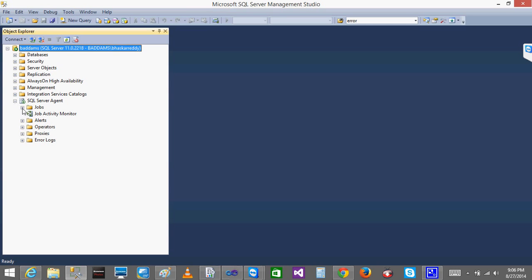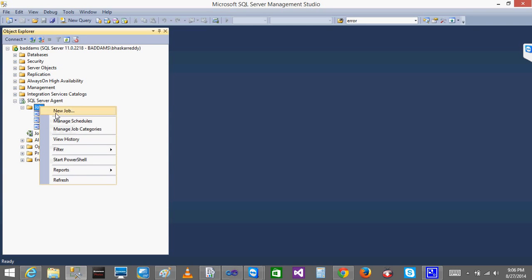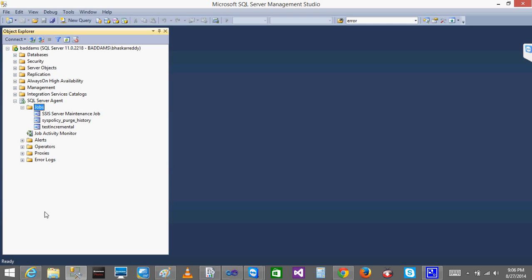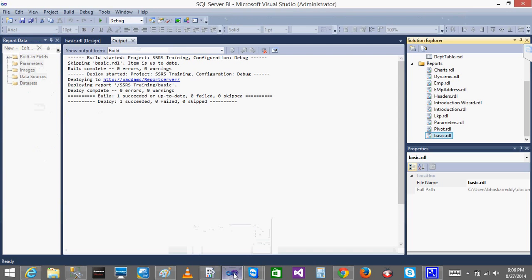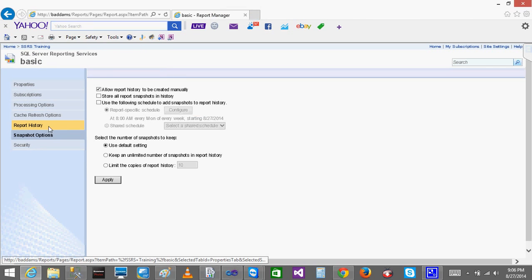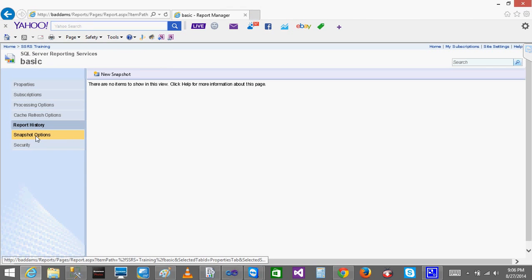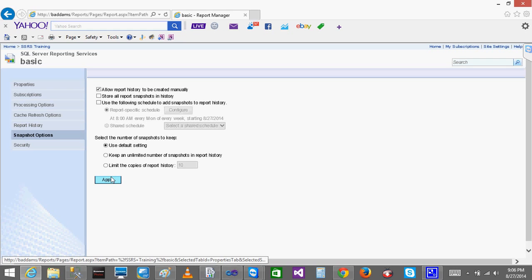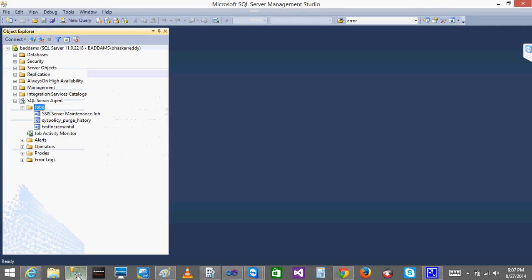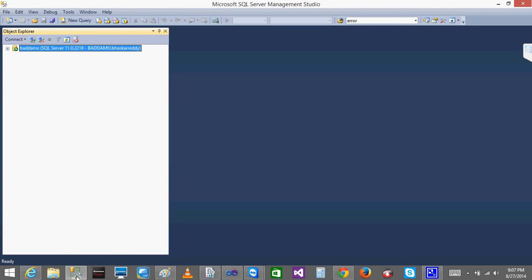When I open the SQL Server agent and jobs, oh yeah, the job didn't get created here. I think it didn't get created. Let's see what is the issue. Yeah, it's still showing apply. Okay, even though we clicked apply, it didn't take effect, because whenever you want to create a SQL Server snapshot, you should have the SQL Server agent running. We didn't connect it, so that's why the agent is not running, so you are unable to create the snapshot.